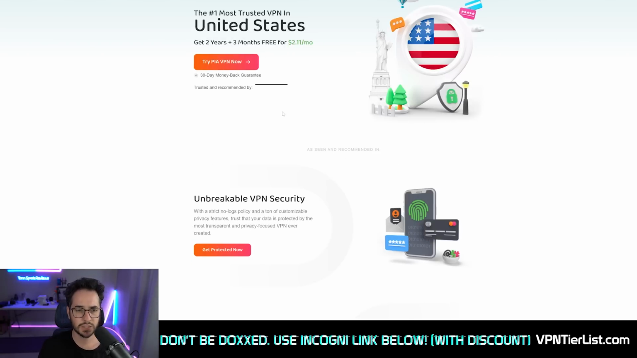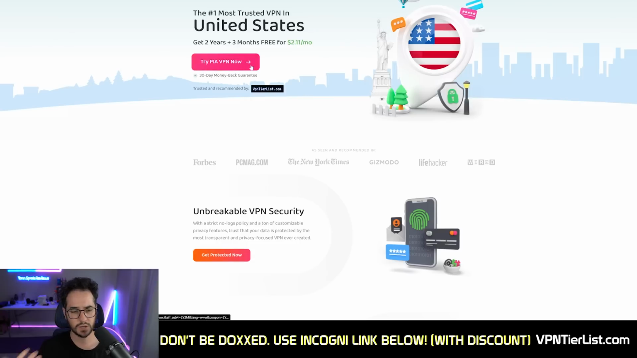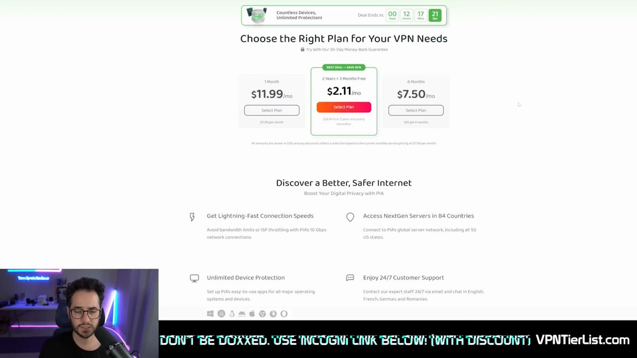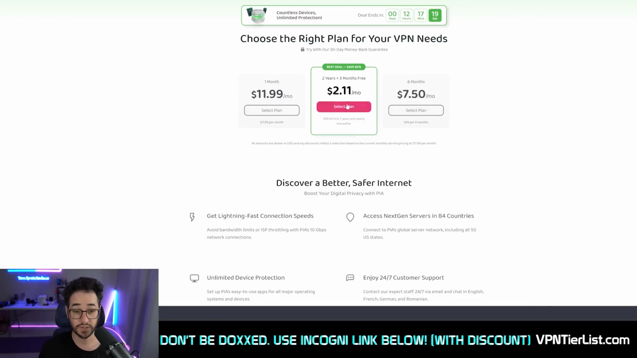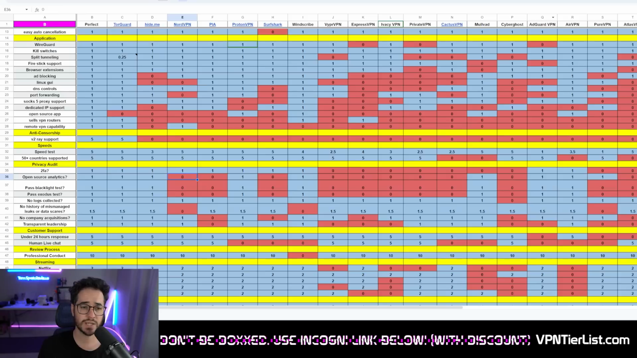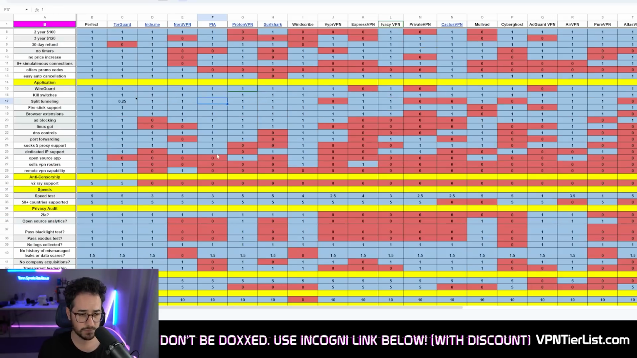Now, this one's kind of got a little bit of a bump this year just due to a combination of different factors. Private Internet Access is very good for a couple different reasons. Long term, it's very cheap at around $57 for 2 years, which is really good. It also has a very, very good application. One of the better ones, I would say, right up there with TorGuard.